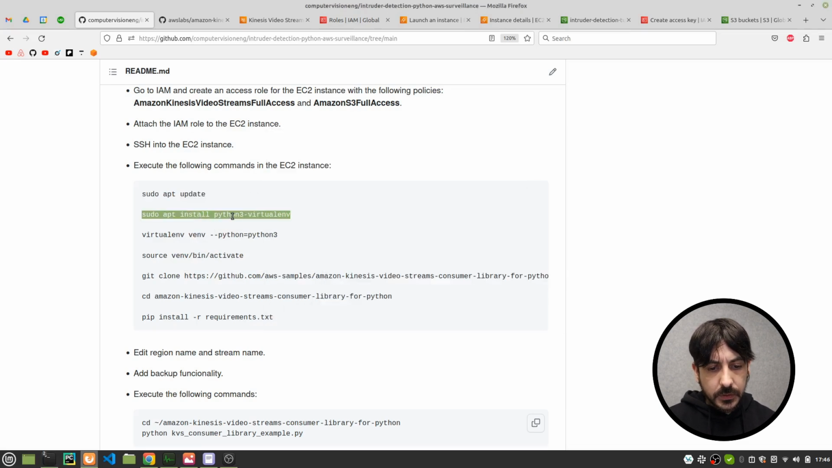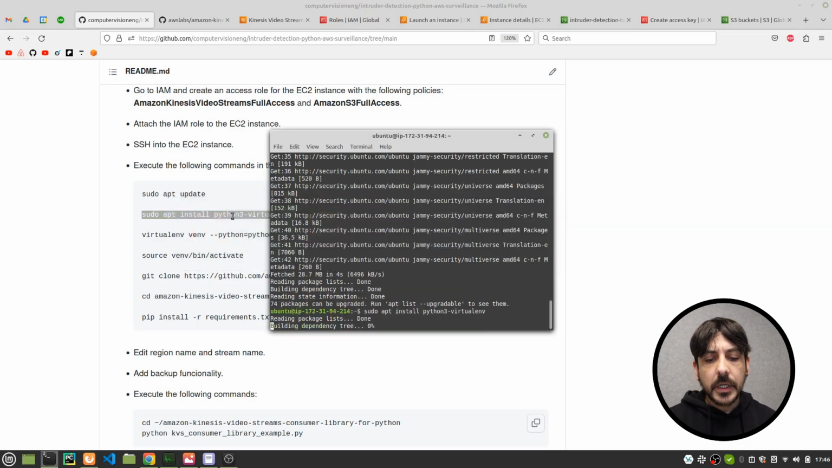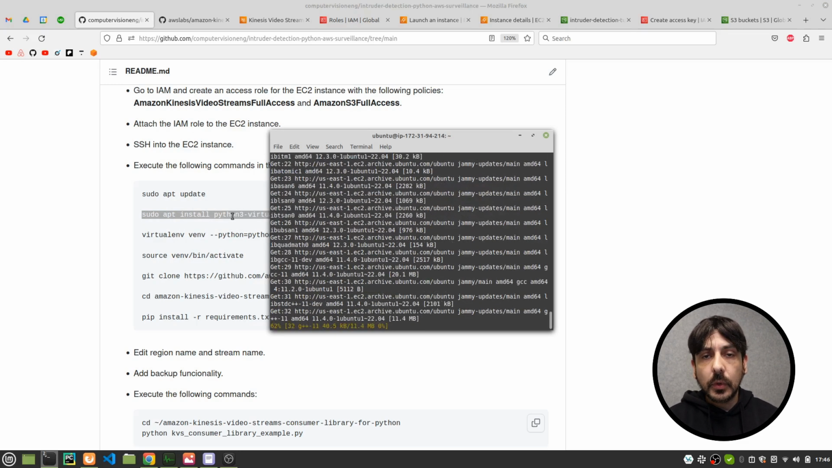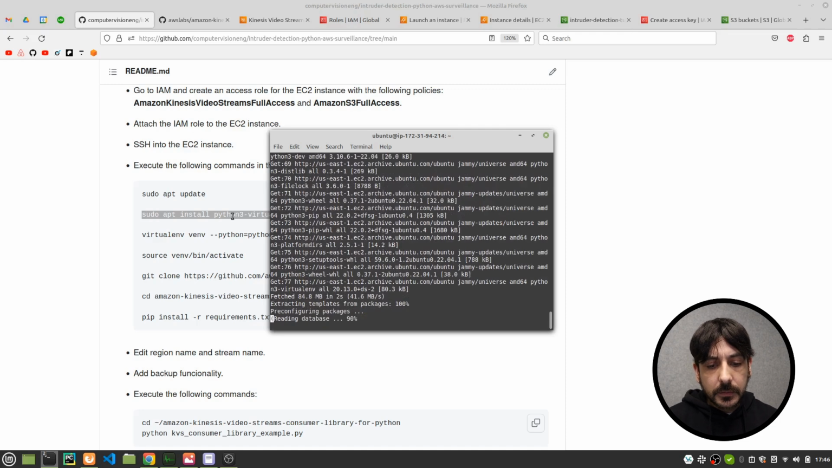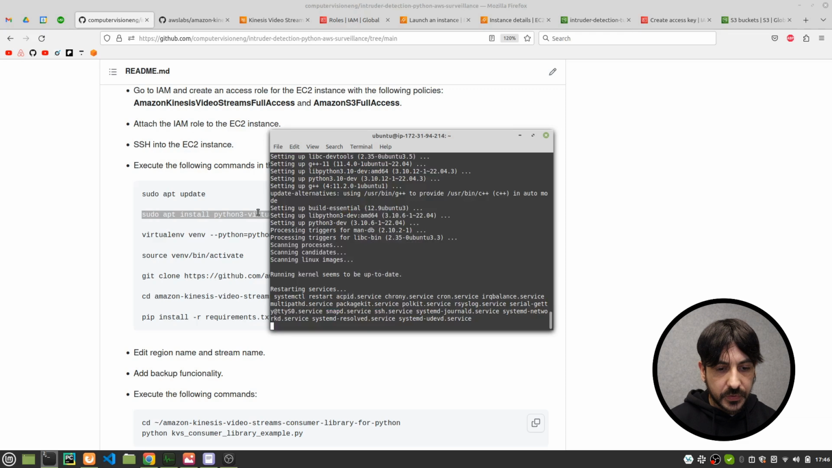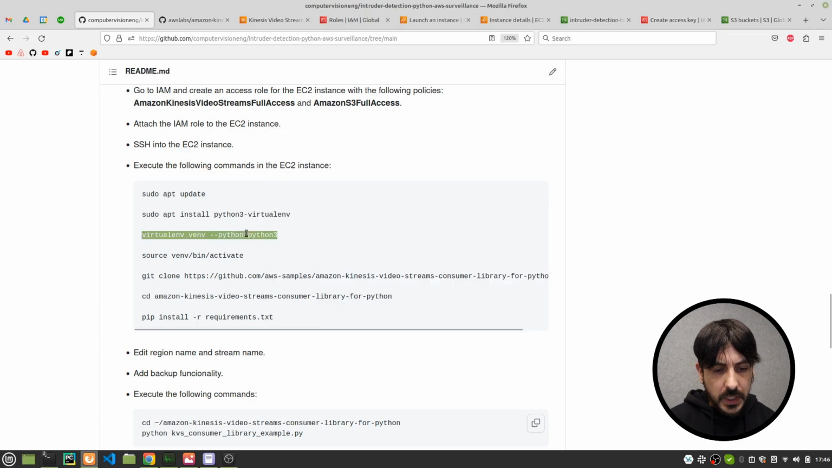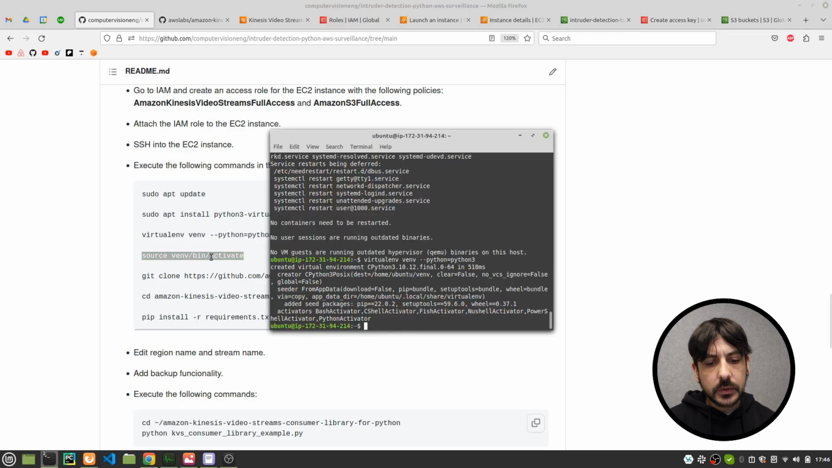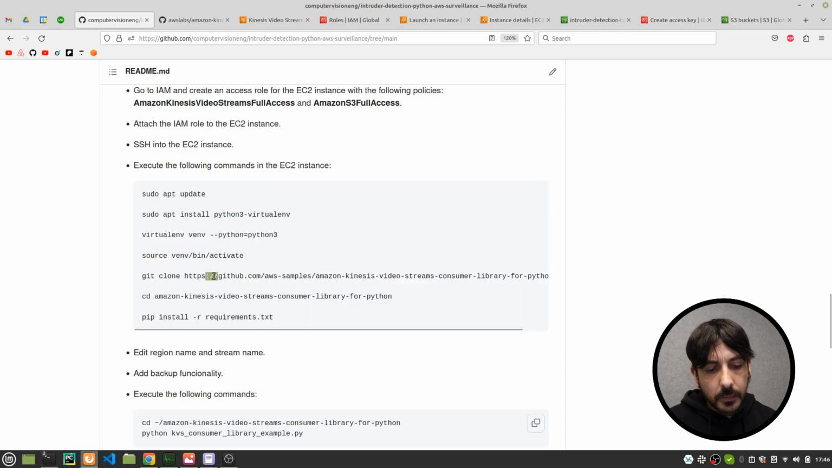Okay, now we need to install virtualenv. Remember, every time you work with Python, it's always a very good practice to create a new virtual environment. So let's start by installing virtualenv. Going to press enter, and now it's time to create a new virtual environment. And then the only thing I'm going to do is to activate this virtual environment.